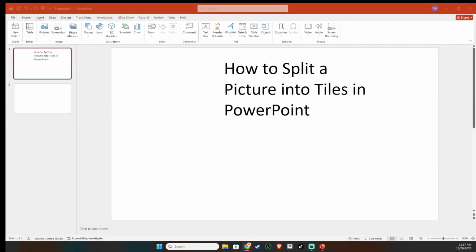In today's video, I'm going to teach you how to split a picture into tiles in PowerPoint. This is a simple technique that creates a clean mosaic effect and gives you full control over each piece of your image for movement, rotation, or animations.